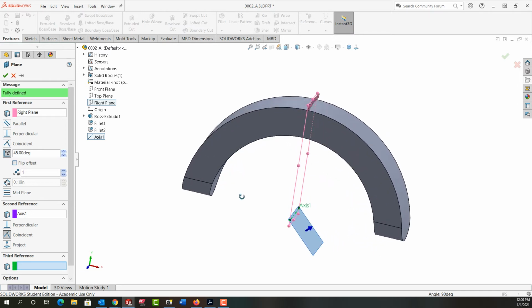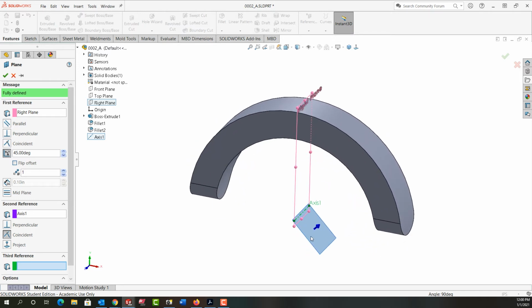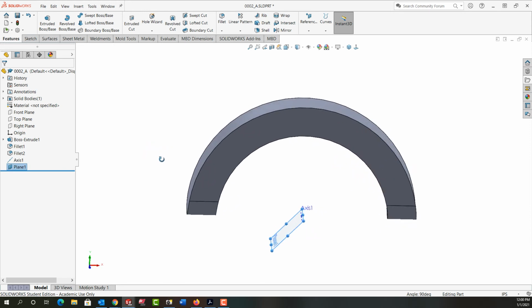I want to rotate around a little bit, and the plane's not going the way I would like it. So I'm going to come over here and tell it to flip the offset direction, and that is the correct direction. My message tells me my plane is fully defined. I'm going to say OK, and now I've created a work plane relative to my front that's 45 degrees rotated about this axis.